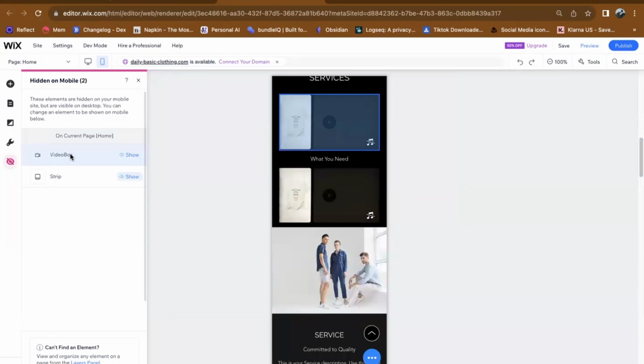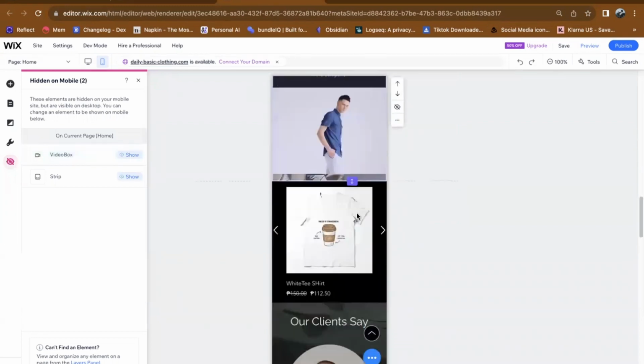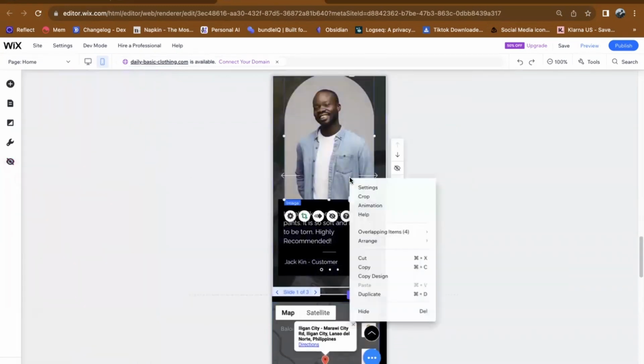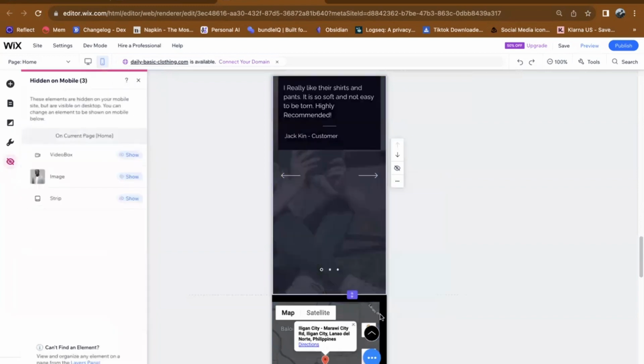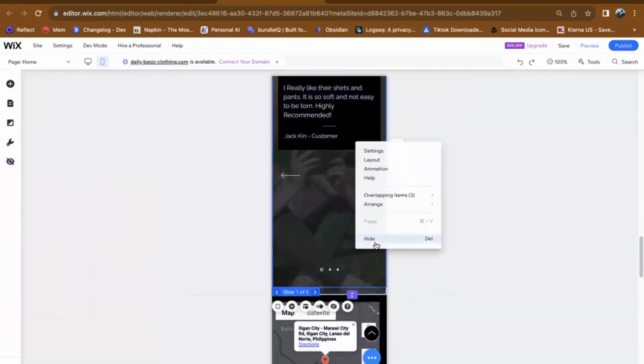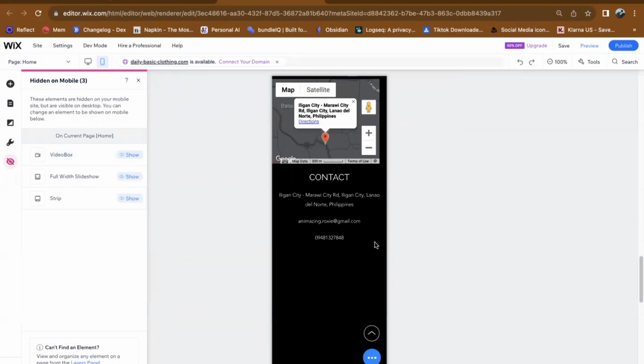If you want to hide more pages, just repeat the process for each page you want to exclude. This feature gives you the flexibility to create a tailored and optimized experience for mobile users by only showing the pages that are relevant and necessary for them.